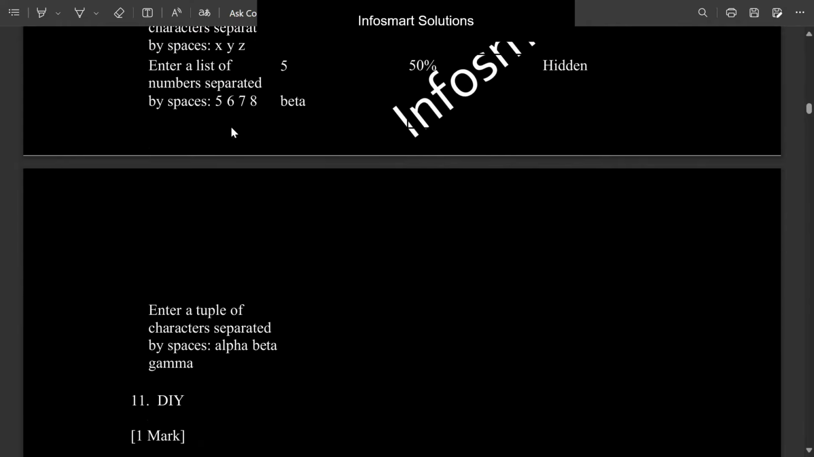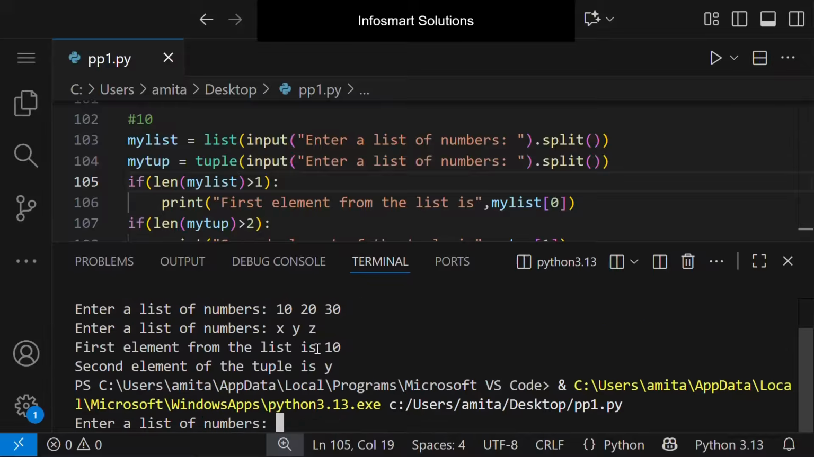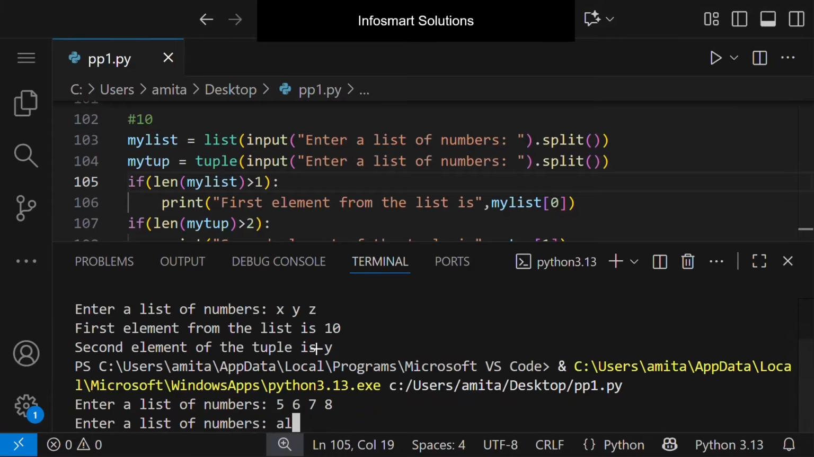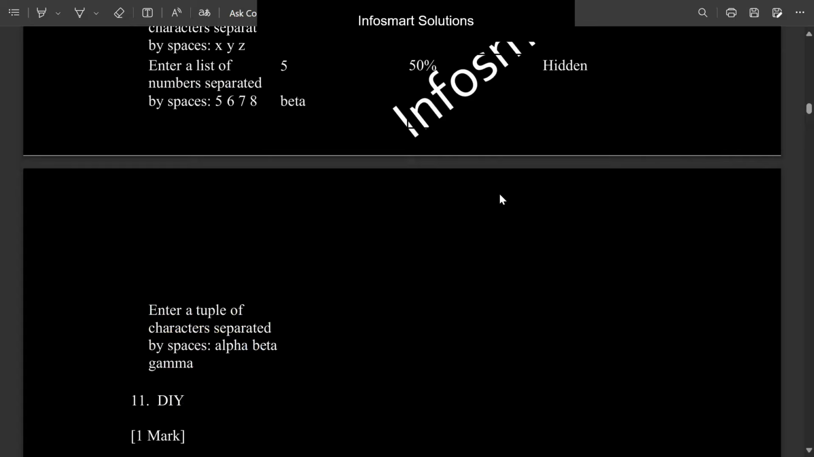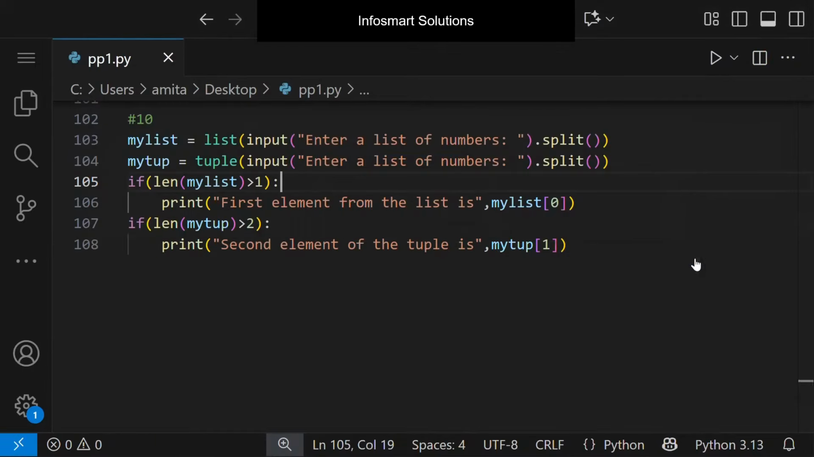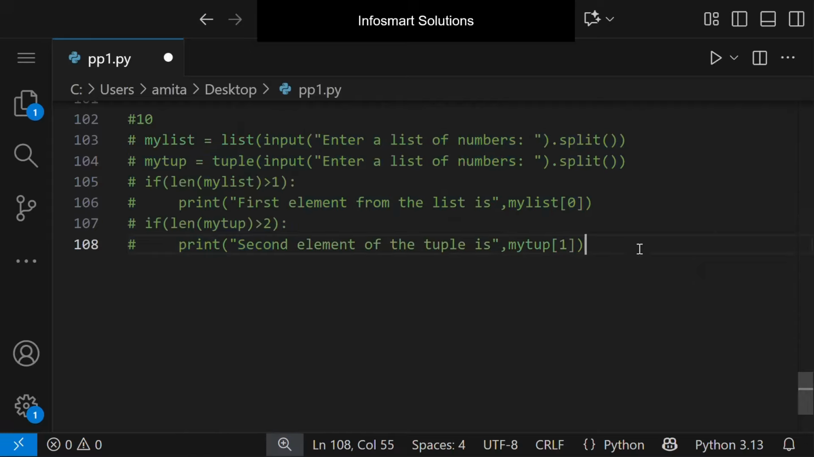And the last one is 5, 6, 7, 8 and alpha, beta, gamma. Then you can see 5 and beta is the answer because 5 is the first element, beta is the second element of the tuple. This one is correct. Now let us move ahead to the next question.